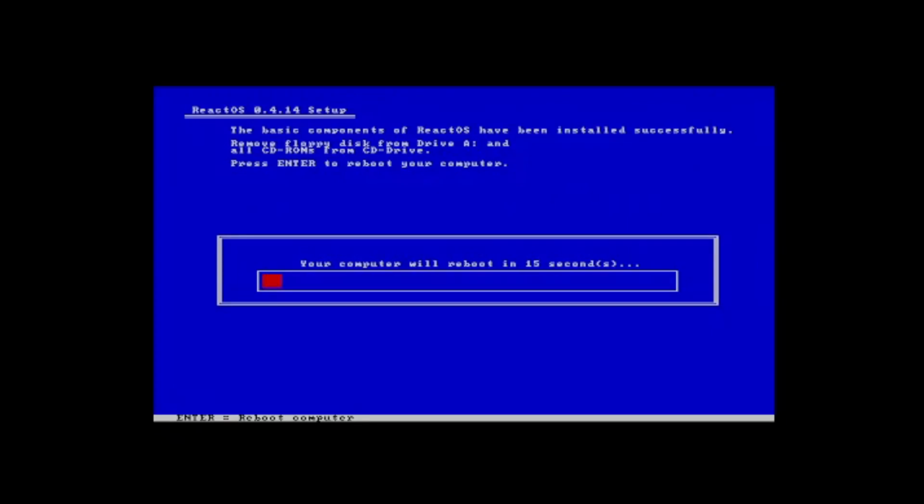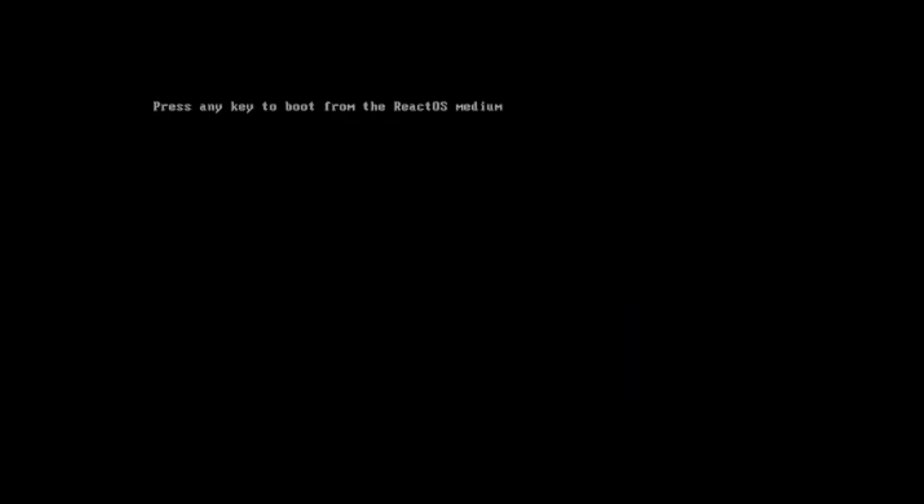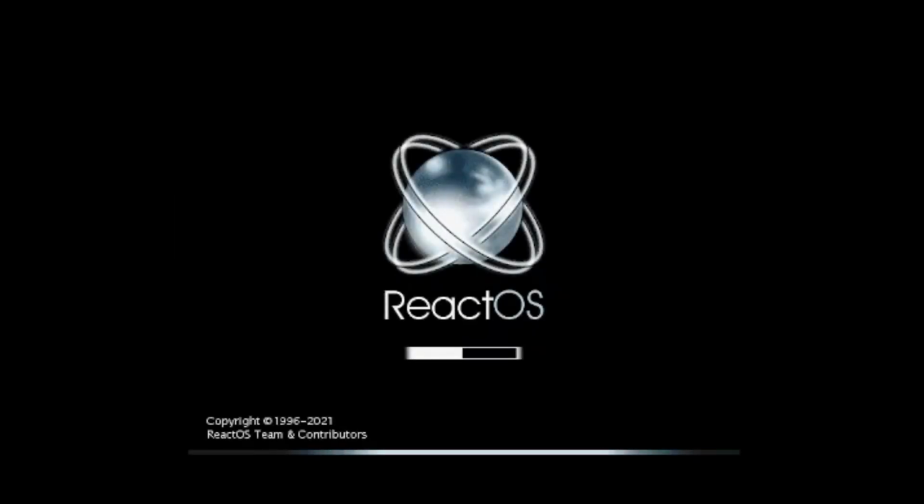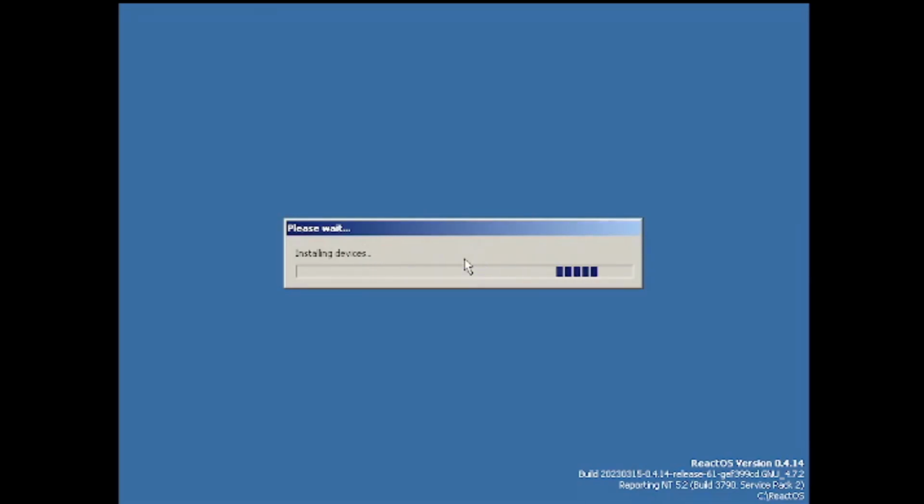Install bootloader. We boot the computer. Wait for it to get past the screen because I forgot to remove the boot medium. And then go ahead and remove the boot medium before it asks us to do that about 100 times. Too bad we didn't get to see that, but it's okay. Installing devices. Please wait.